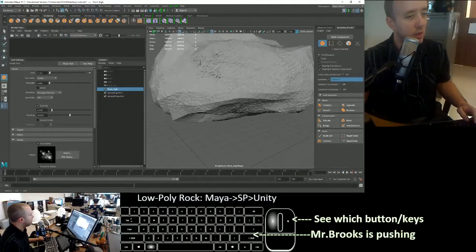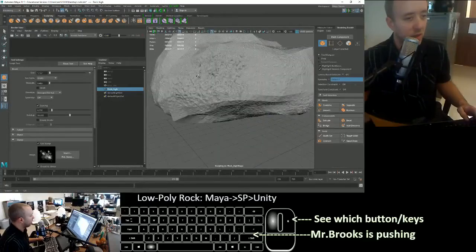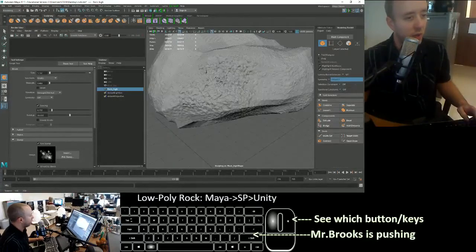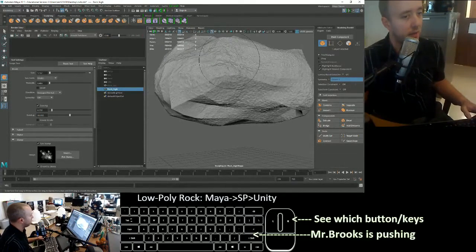Now actually this is a good example. So let's say I went too hard, right? And it's just way too much rocky of a surface. If you hold shift down, it'll smooth that out. So you can just kind of vary it back and forth between the two.